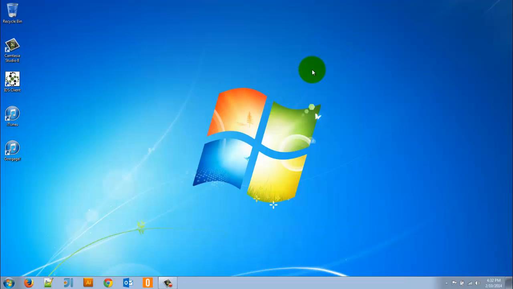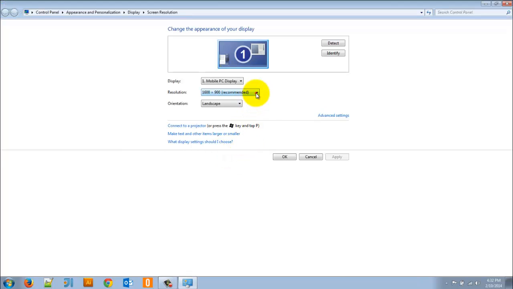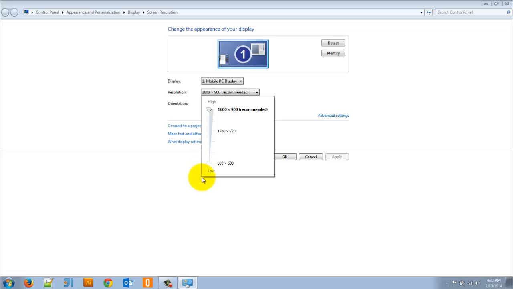One thing that can be useful to know is how to modify your screen settings and your screen's resolution. Let's take a look at it. If I right click here and go down to screen resolution, I can change the resolution of my screen. Now, what does this mean exactly?